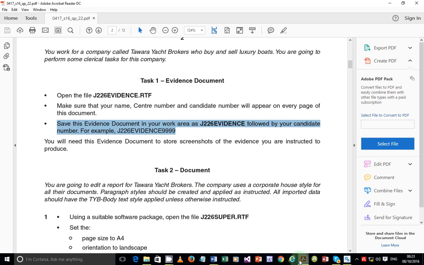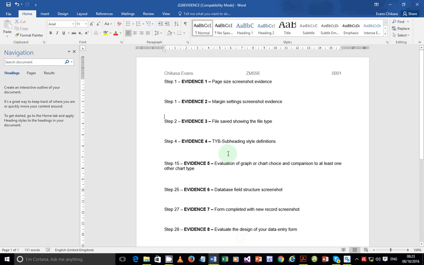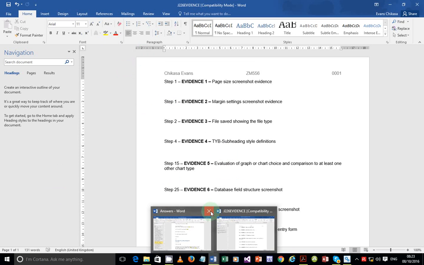Okay, so let's go back to our Word document. Why do I keep on opening that? Okay, so let me just close this other document. I don't need it for now.